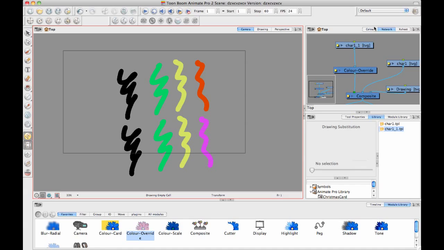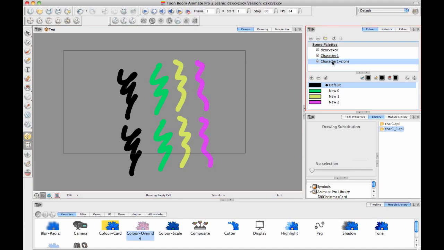So if you want to do it correctly, remember, you want to make sure that even when you're working in a template, you duplicate your color palette and use different colors. That way they're not sharing the same color ID.